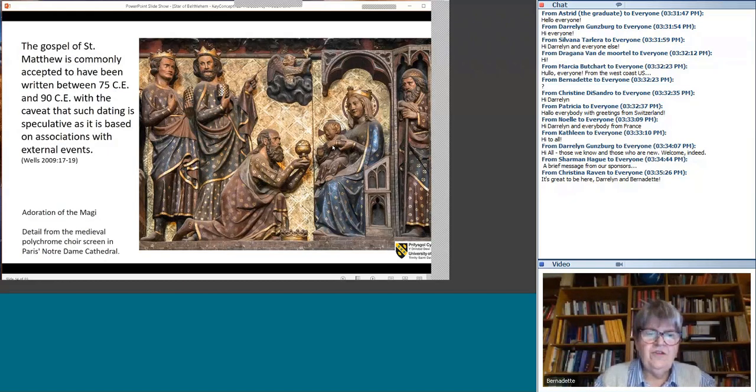So Matthew's Gospel is written around about 75 to 90 CE. There's always debates about when the Gospels were written. He would have been quite old at this time, very old. So this is anything from 40 to 50 years after Christ's crucifixion. And of course it's speculative, as I said, but it gives us this scene. It gives us this type of imagery.